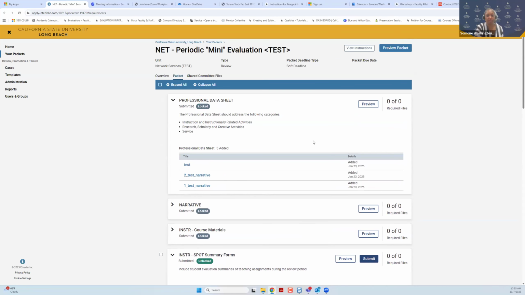Any questions so far about Interfolio? Okay, all right. Now I'll show you where the dossier is.